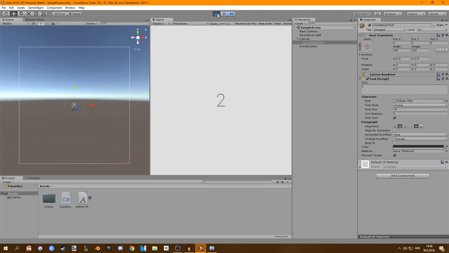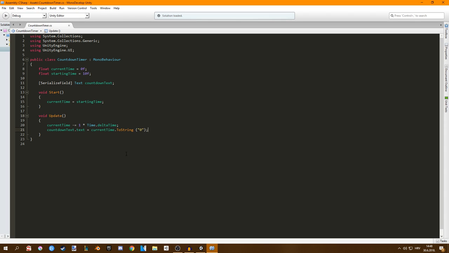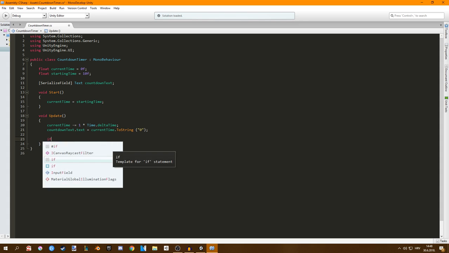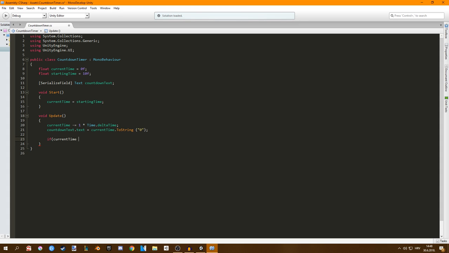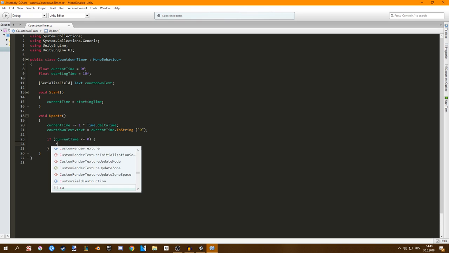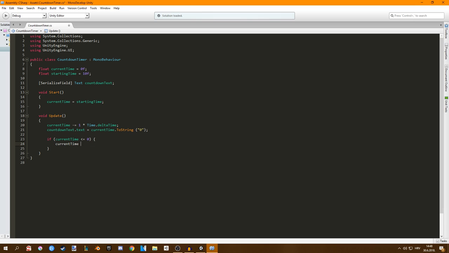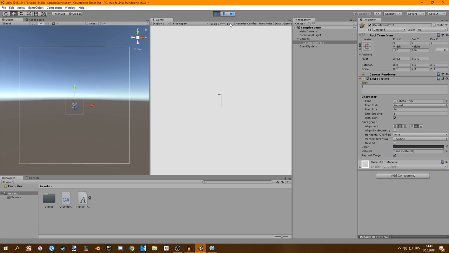That works great. But if you take a look, you can see that we can go even into negative numbers. So if we go down here and just type in if currentTime, sorry, if it's less than or equal to zero, we want to set our current time equal to zero. So when the current time reaches zero, it's just going to keep setting it to zero. So we count down and it doesn't display the negative numbers.